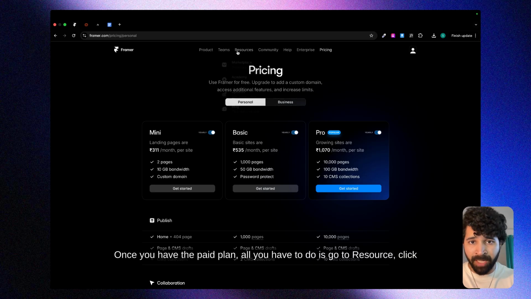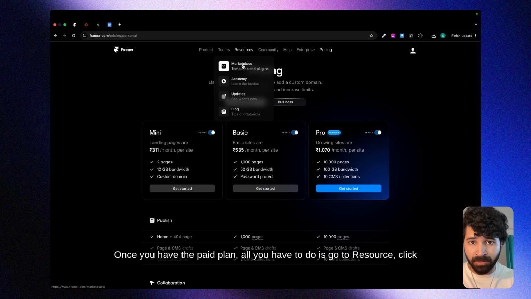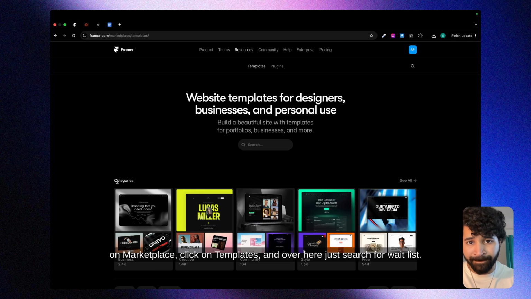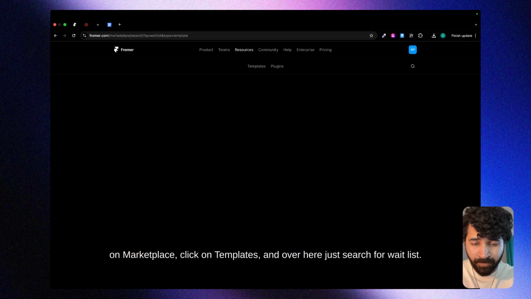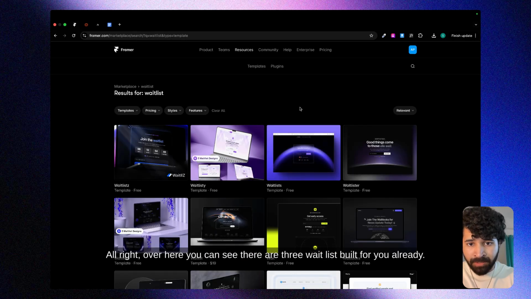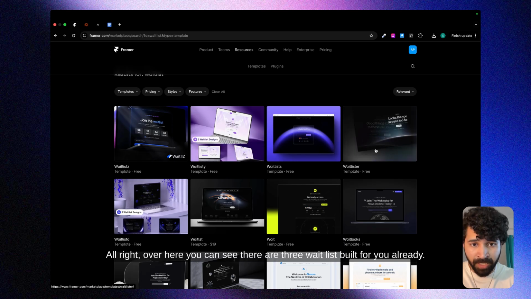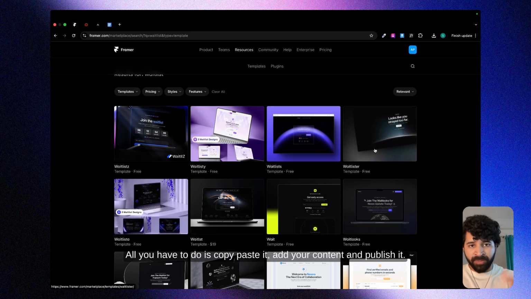Once you have the paid plan, all you have to do is go to Resources, click on Marketplace, click on Templates, and over here just search for waitlist. You can see there are free waitlists built for you already. All you have to do is copy paste it, add your content, and publish it.